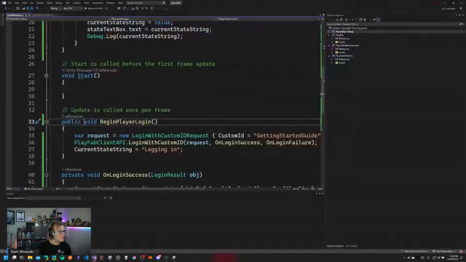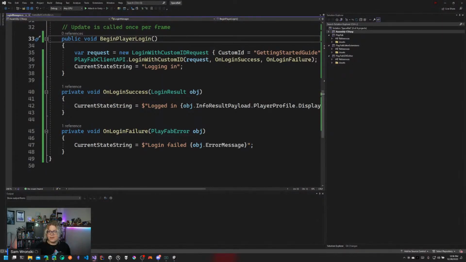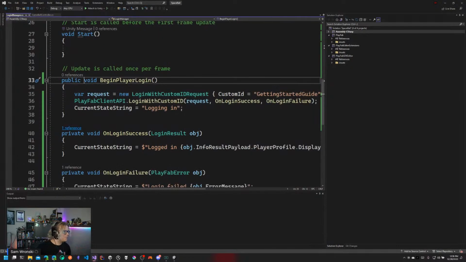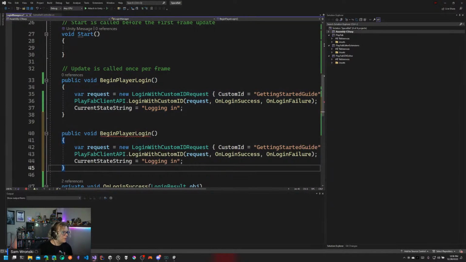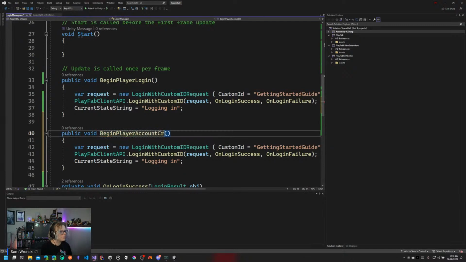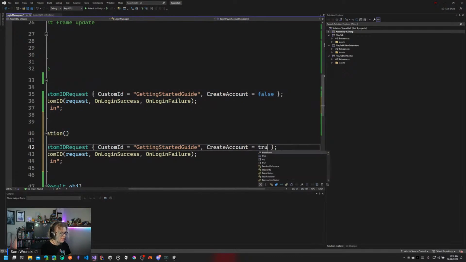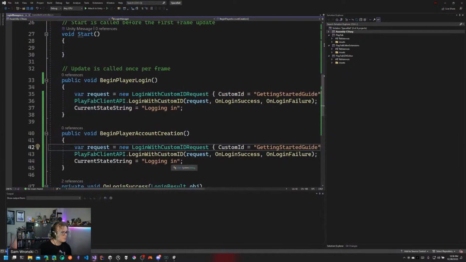So now let's create a flow for us to actually go and sign in correctly. And so what I'm going to do is copy this and do begin player account creation. And we're going to swap this out with a true. So now we can actually go and create our account. And I'm going to say creating account. This will also have the side effect of causing us to log in if the account already exists. So this flow will work the same.